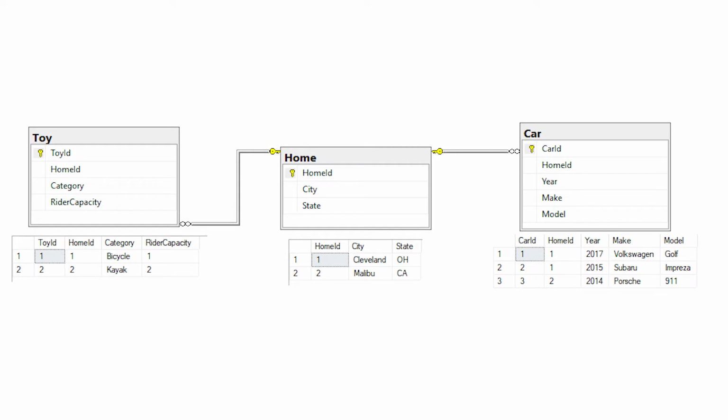Today I want to talk about creating multi-object JSON arrays in SQL Server. And if you just said, what does that even mean? Let me show you. So imagine we have these three tables in SQL Server: home, cars, and toy, right?